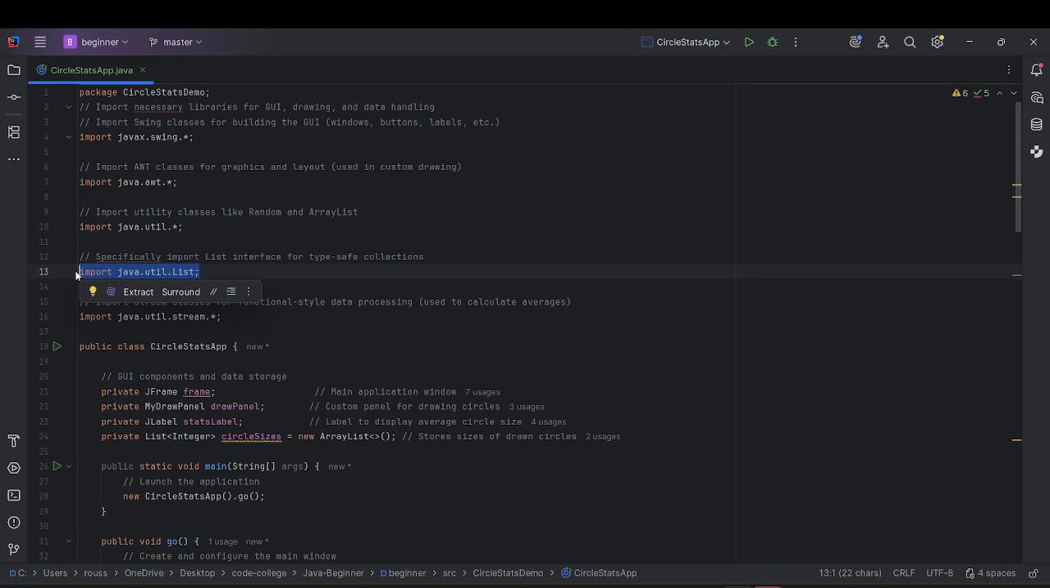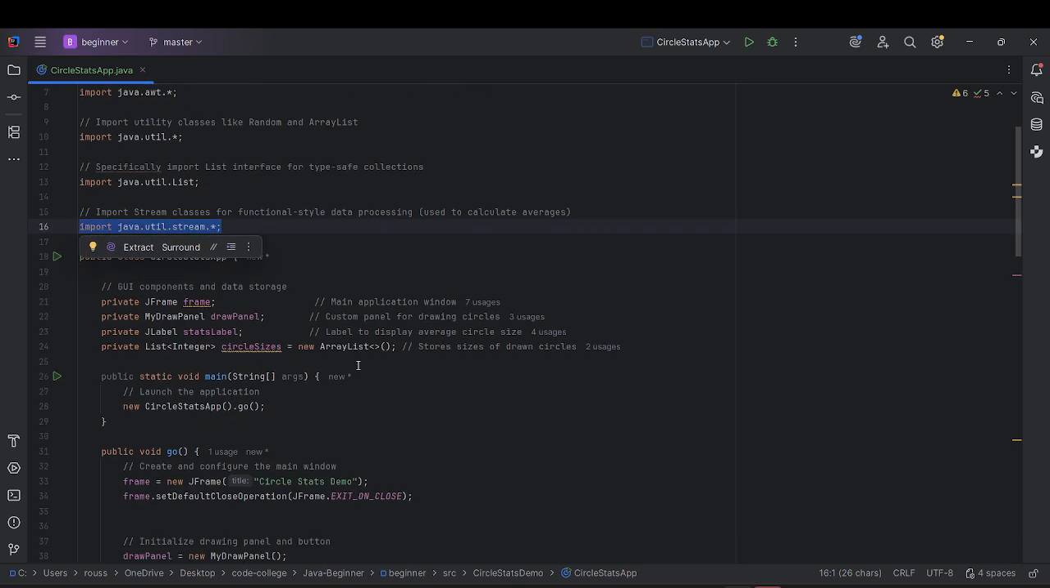Then here, the import is specifically for the interface for the type-safe collection. And lastly, the import of stream classes for functional style data processing, used to calculate the average.